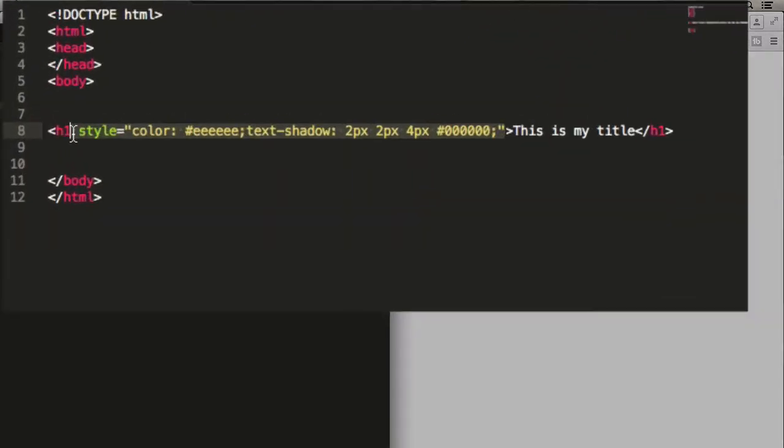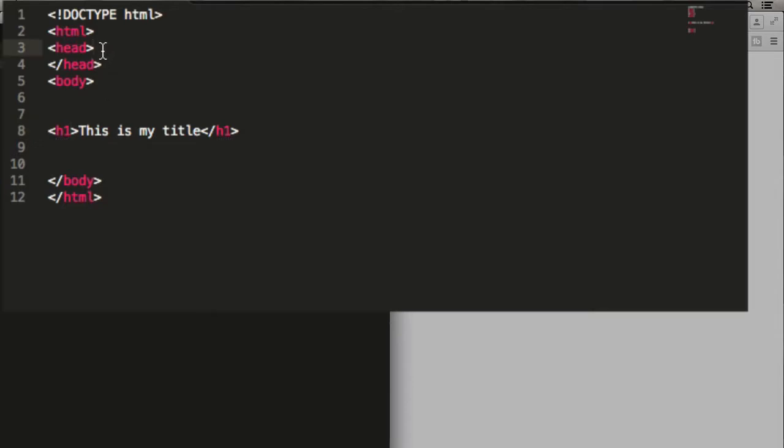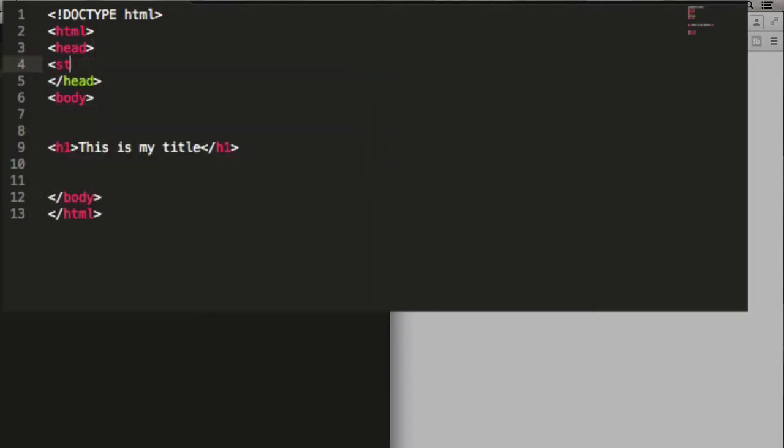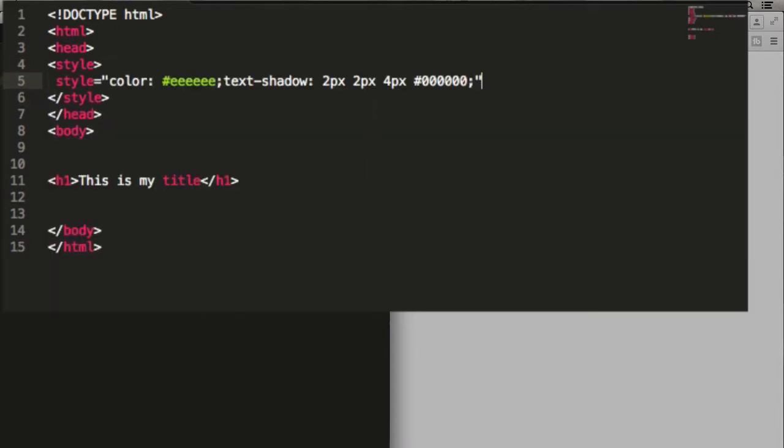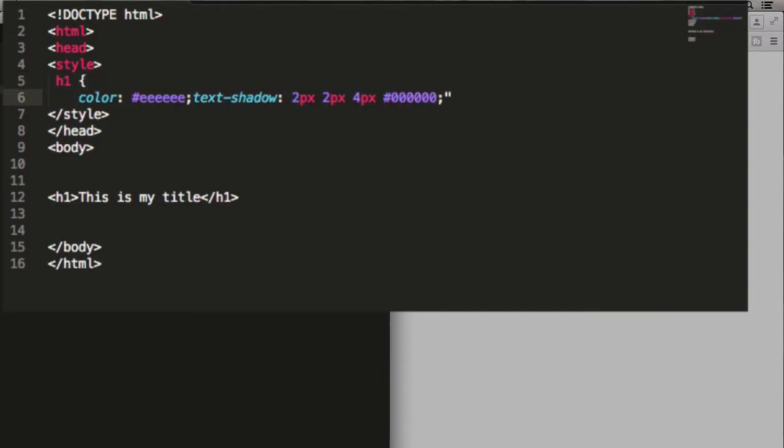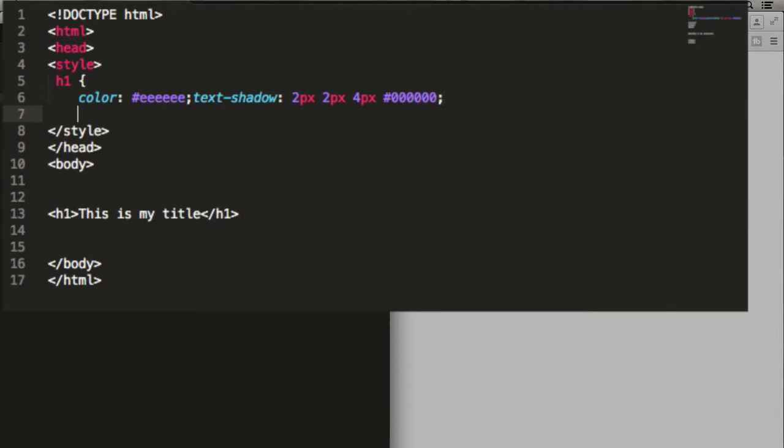So if you do have a lot of inline CSS and you want to change it, here's the basics on how to change that. We take this code, I'm just going to cut it out. I'm going to go up in the head section, input the style tag and the style closing tag, and paste the code in there. I'm going to erase this first section where it says style equals quote. And I'm going to say H1, put in a curly bracket, erase the quote at the end, add a closing curly bracket, and now we're going to have the exact same thing happen.